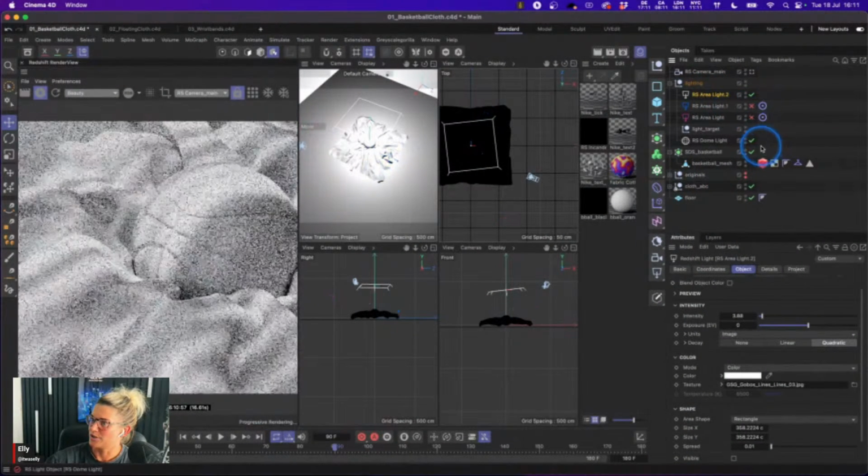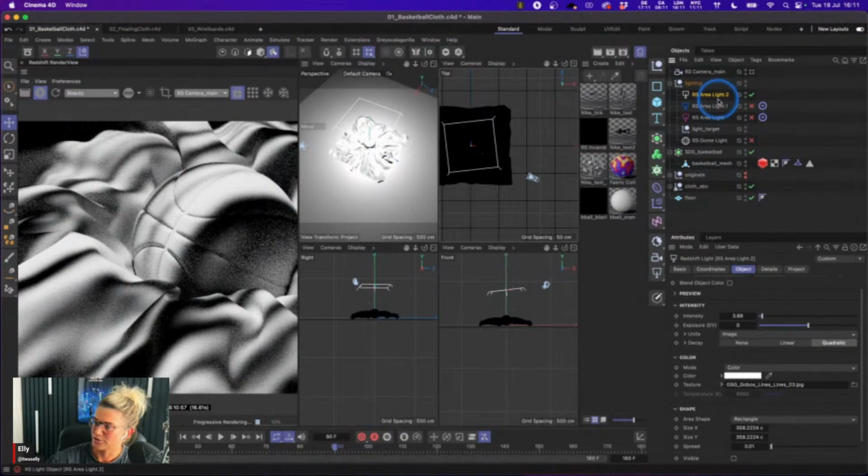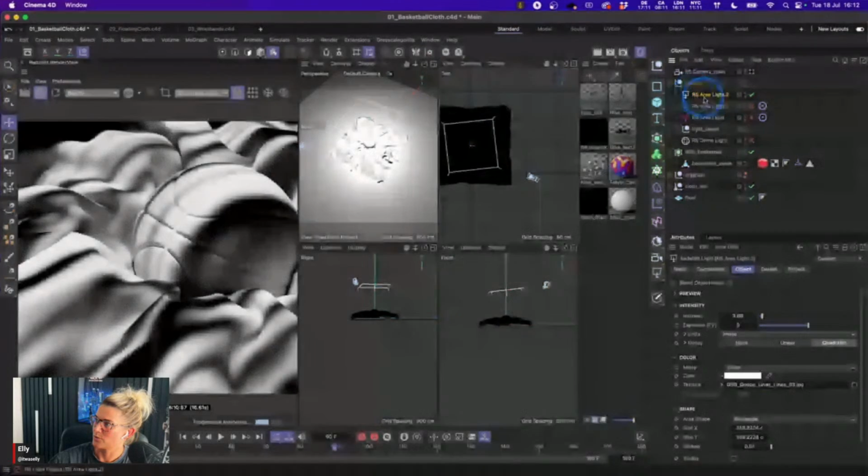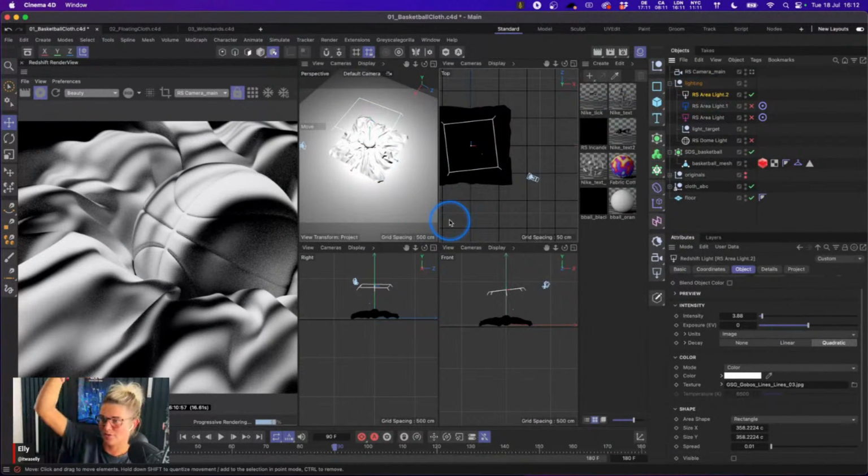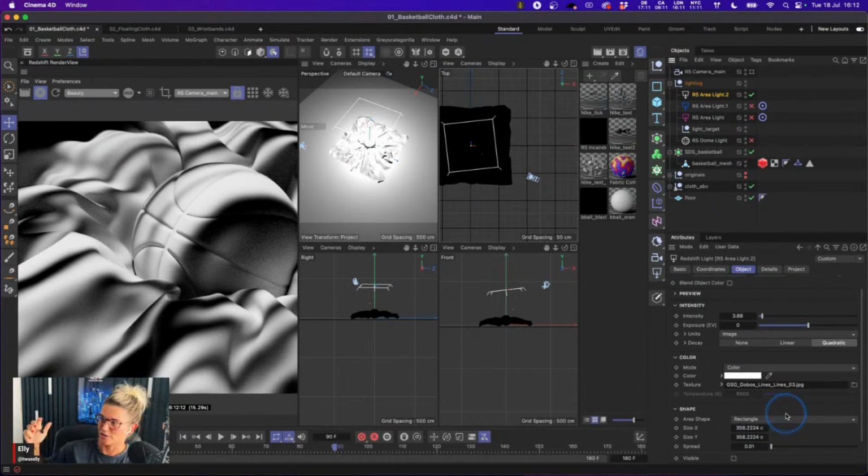So let me just switch these off, and we can even switch the dome light off if you want to, just so I can show you exactly what this is doing. We have a big square area light over the top, pointing down, and it's really low intensity. The reason for that is I've made it quite a big size. We can see it's like 358 by 358 centimeters. Also, side note, this isn't in real world scale. Sometimes when we create things inside of Redshift, it's better to work in real world scale because it makes things easier. I just wanted to create for fun, not having to think about any of these kinds of things.